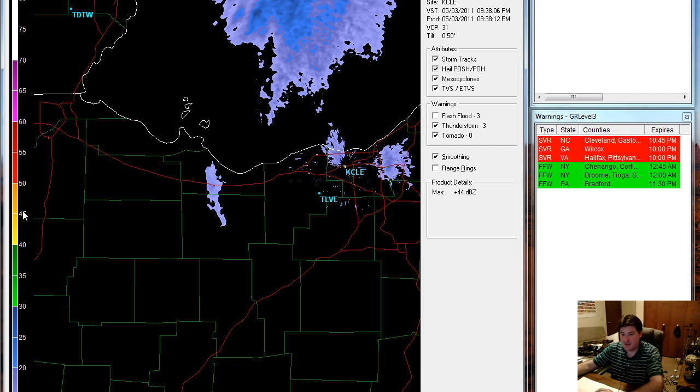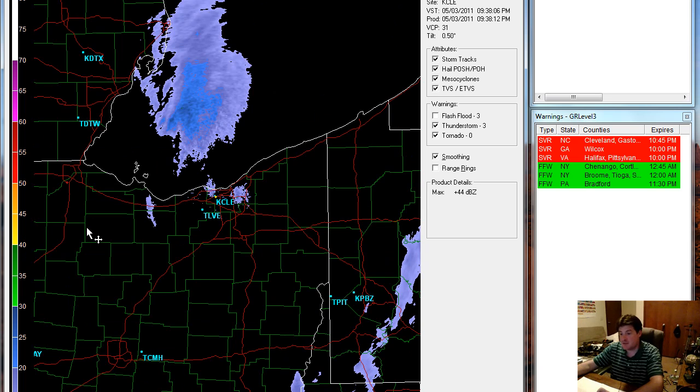Anything in green, yellow, and definitely red, purple, and white, those are very severe. Probably anything green and yellow is going to be your passing shower or thunder shower. So that kind of just gives you an indication as to how severe the storms are. And I'll show you some severe storms happening around the country right now.